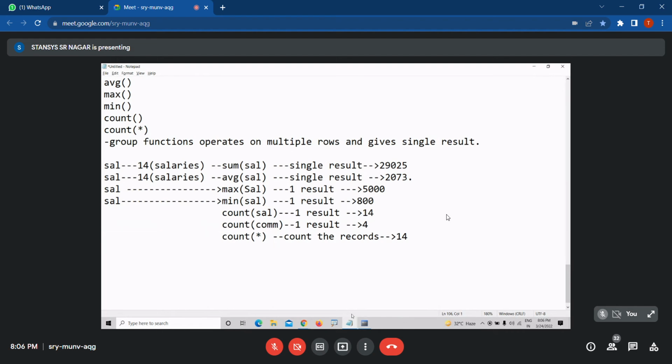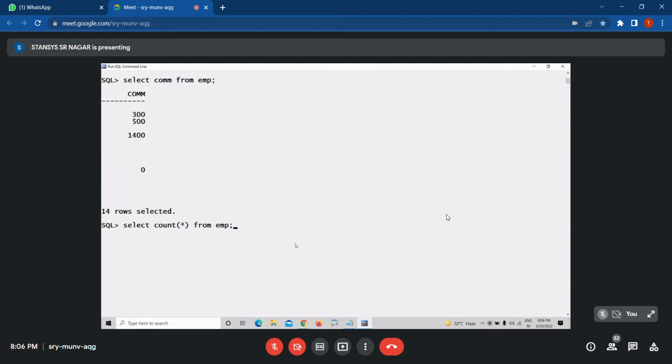But here also one question is there. Select salaries from EMP. Total how many salaries are there? 14 salaries are there. We can apply a count and inside, distinct also you can apply: count of distinct salary from EMP. What happens? It will take the distinct salaries and we are applying the count.